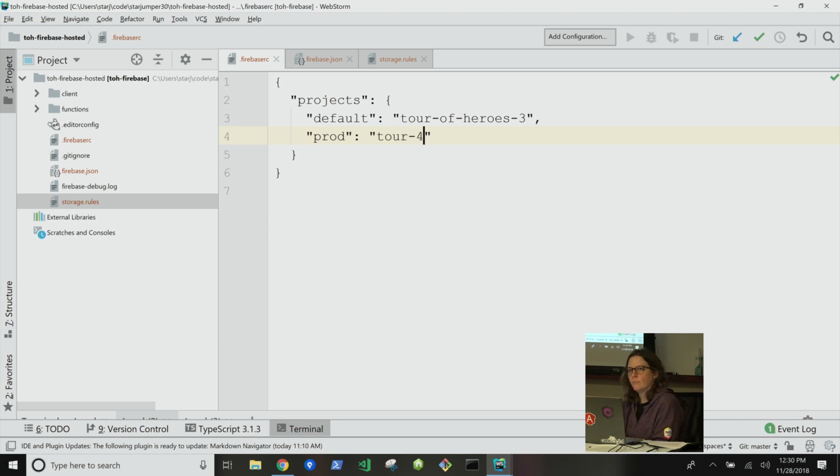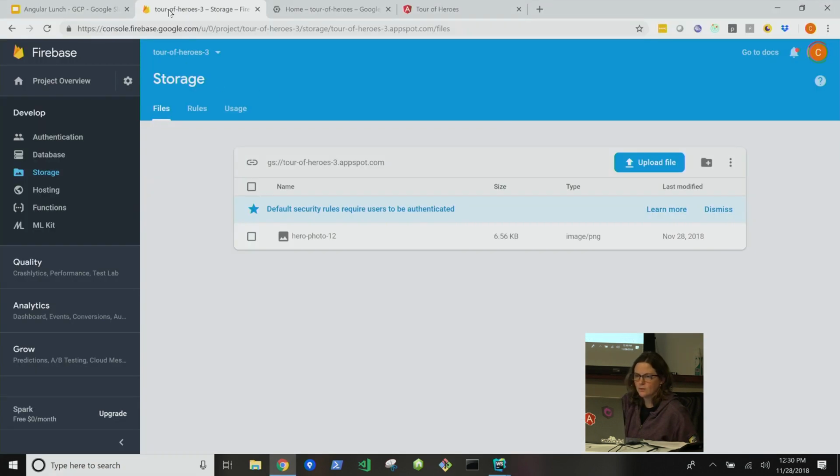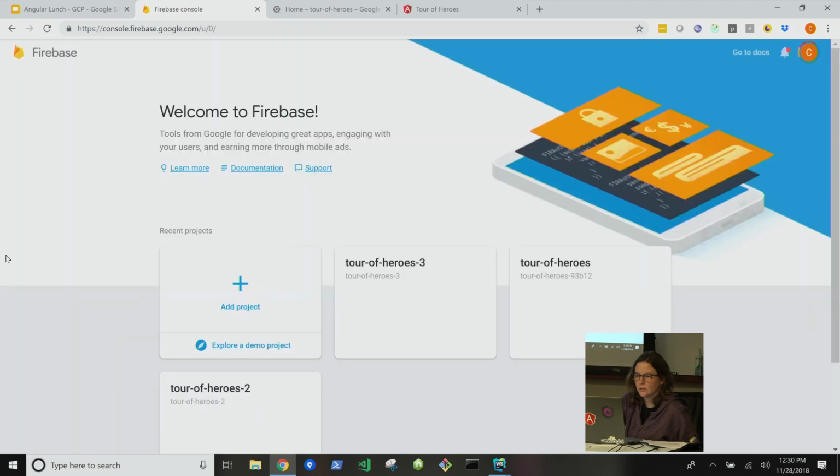And then I would set up a different console for the Tour of Heroes board. Yes, so to do that, here, this is the Firebase console. You can see I have multiple projects here. Tour of Heroes 3 is the one I'm working with right now. If I wanted to add a QA environment or prod environment, I would just say add project and go through the same steps, and they would be completely separate.